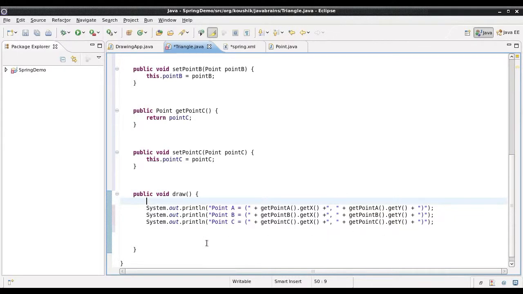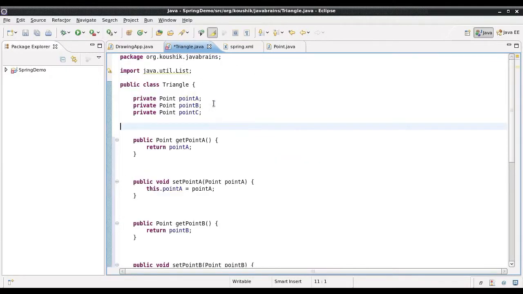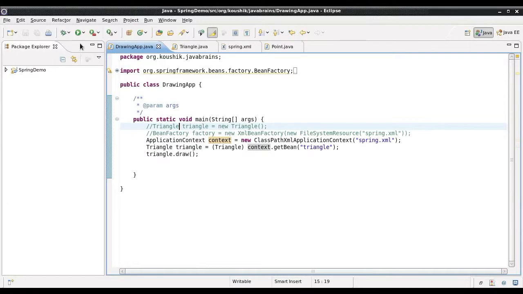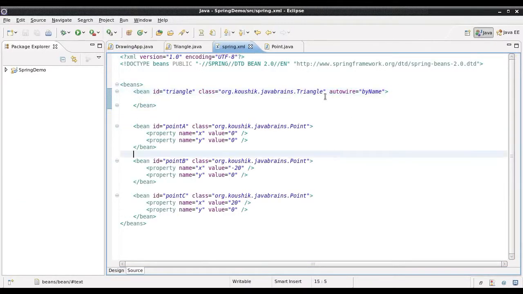Okay, so I've put this draw method back. Now what I'm doing is printing out the point A, point B, and point C values, which are the X and the Y coordinates for each of these points. So now let me save this. Again, note, we are not doing any wiring, we're just saying autowire by name. And now this is going to automatically do the dependencies. Let's save the triangle and let's run this. So there you can see the wiring has happened even though we have not specified any ref, and this is thanks to autowiring.